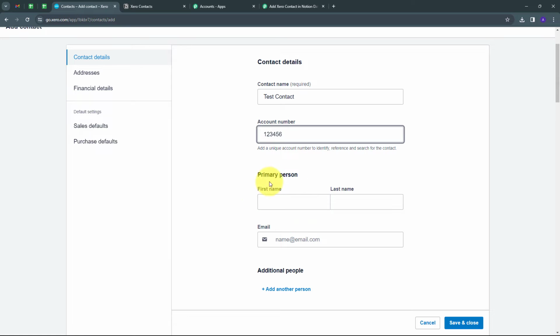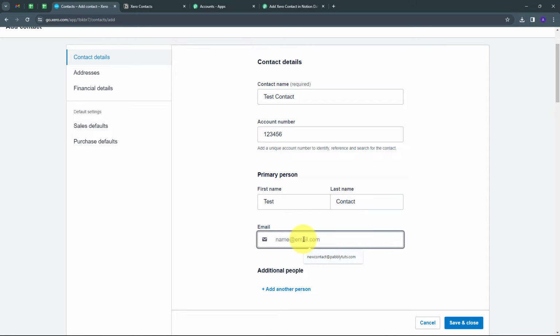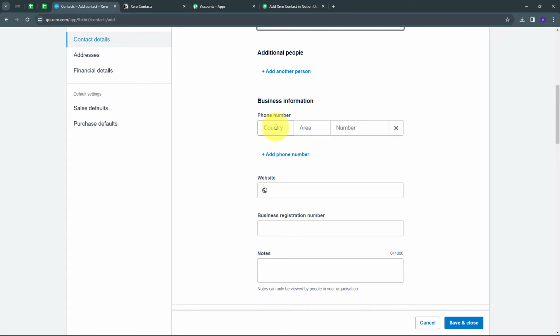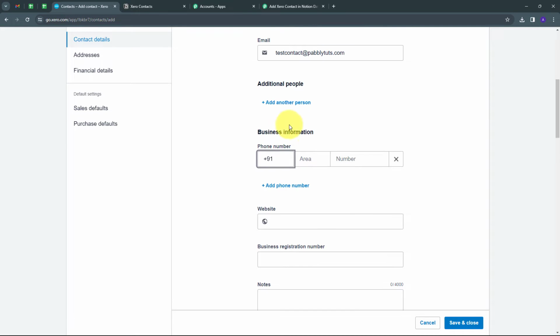Now I have to give the primary person. So my first name will be test, last name will be contact and I have to give an email. So my email will be testcontact@pabblytudes.com and I will scroll down. And I will give a random phone number. So first I have to give a country code. So my country code is for India and I will give the number. So this is a random mobile number. So I have added my number here.